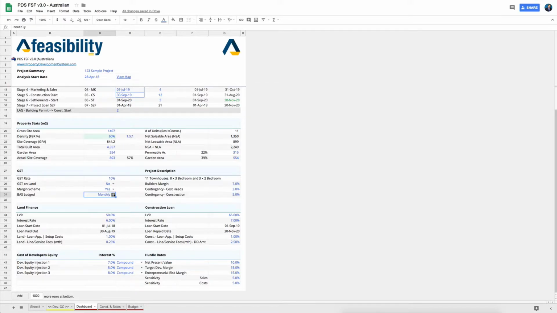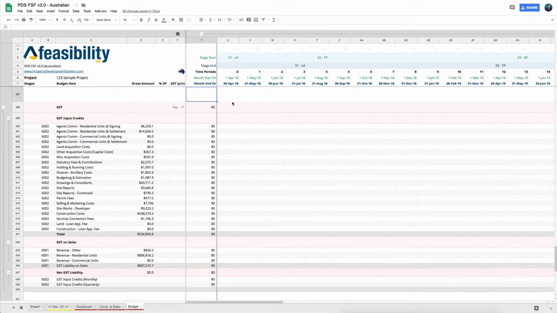And if you select monthly or quarterly, it doesn't really have an impact on the actual calculation, but it'll show you how you can allocate which month those costs are going to be. It just shows you the input credits of what month you'll actually be claiming them.